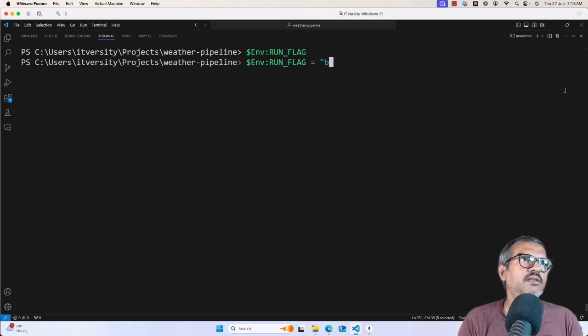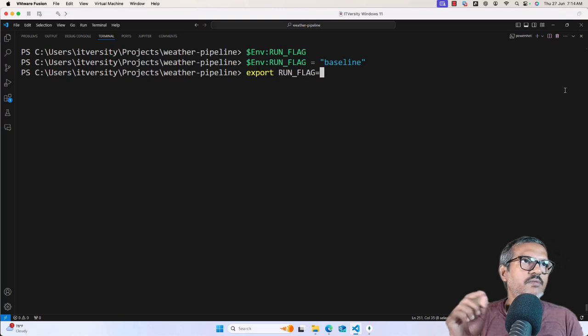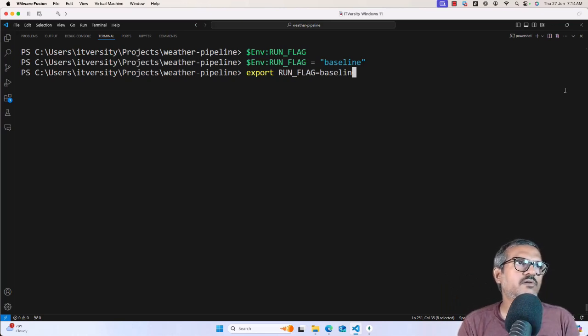Let me say baseline. If you are using Mac, you just have to say export, then RUN_FLAG equal to. You should not be having spaces around equal to when it comes to Mac or even Linux. Then you can specify baseline in double quotes or directly like this. This is the approach you are supposed to follow in Mac or Linux. But when it comes to Windows, this is the approach which you need to follow.